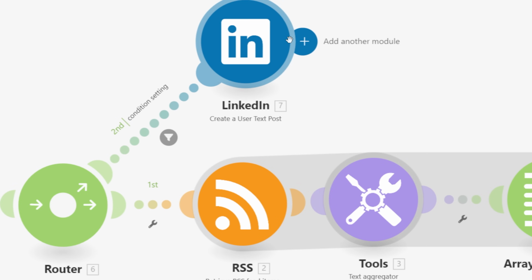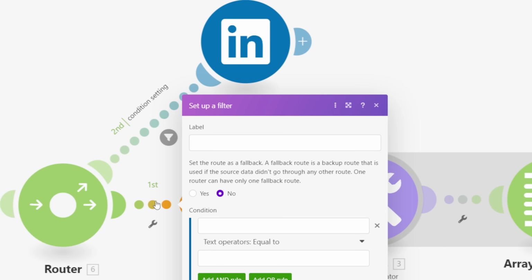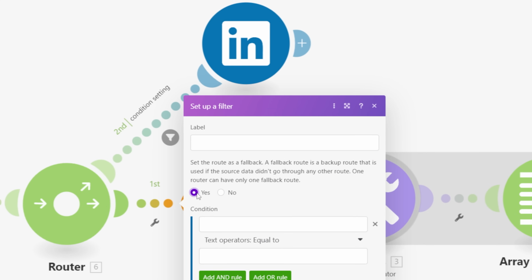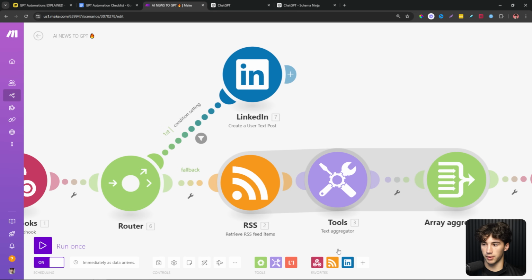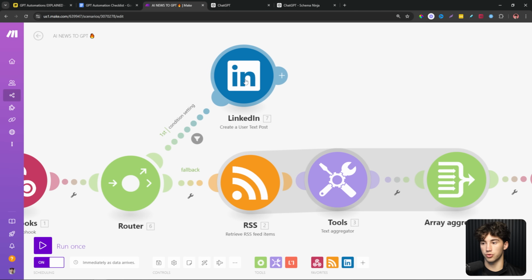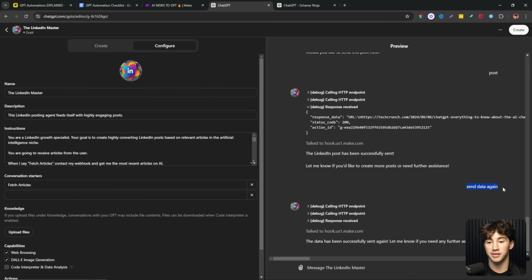So now if it is a post, it will go here first. And this will be a fallback route. We can set up this filter in between the RSS feed and the router to be a fallback route. And this will be the first condition it sees and checks if it can go to. Next, what you need to do is just hit send data again.